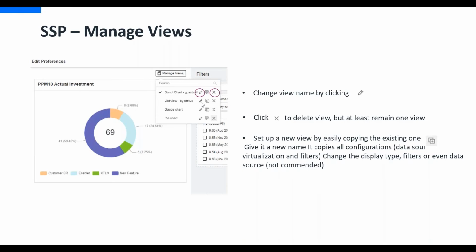You can edit the name by clicking this pencil icon, and you can have any number of views to show different dimensions of the data. All of these are stored under these manage views. If you do not want any specific one, just use the cross button to delete that view.